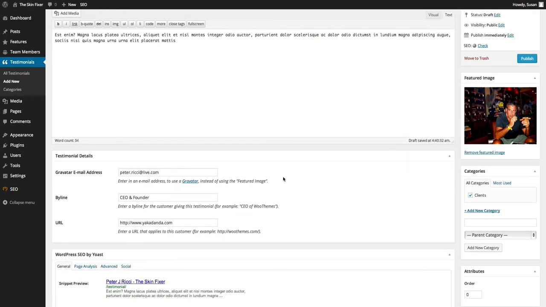You can put the Gravatar address in. If you put the Gravatar address in and it has a live image with the Gravatar, that will appear, and you won't need to put the featured image there. CEO and founder. So you can put the image of the person, but if it's a company that's making the testimonial, well, then you can put the logo of the company. Okay. They'll all be styled pretty small anyway, so it won't make much of a difference.